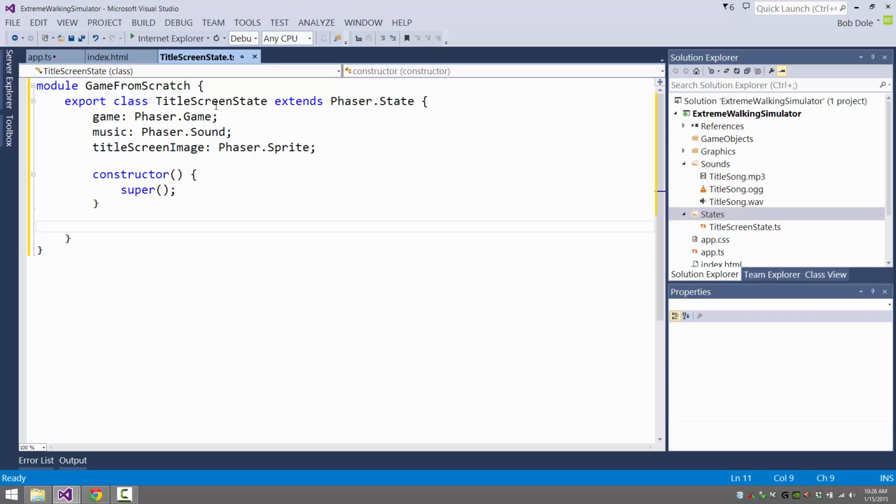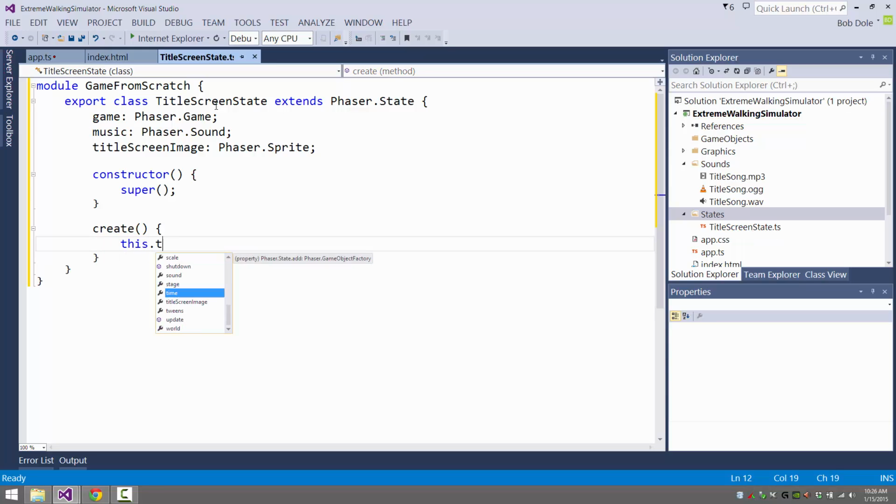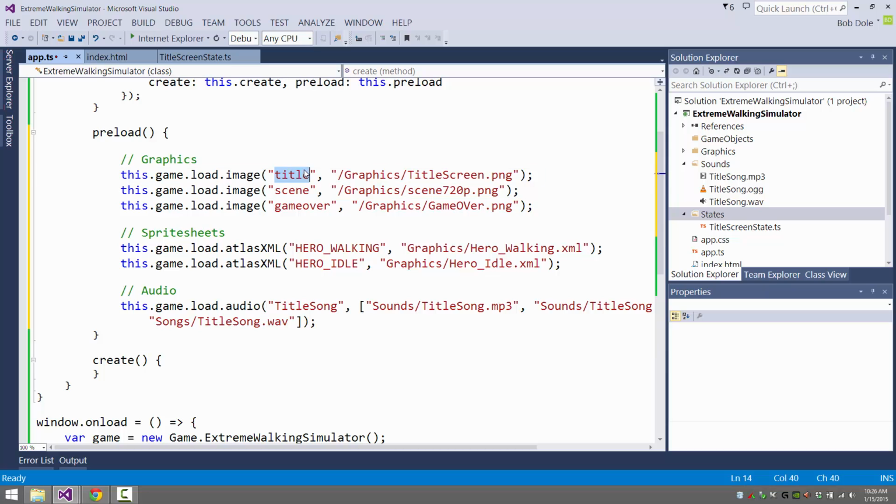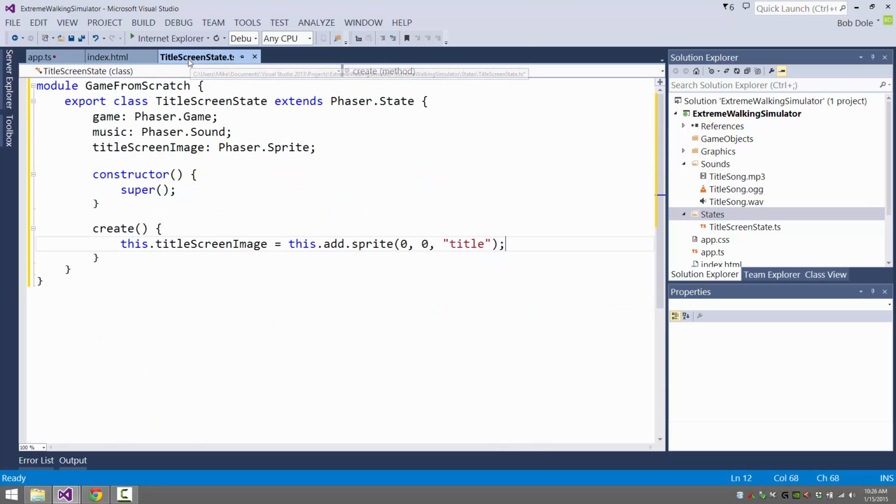So next up, we need to actually do something with this guy. When the state is created, it is going to call the create method. So let's go ahead and override that. Like so. And in it, we want to go ahead and load our title screen image equal, and then this dot, oh, it's in the state, so we'll add it directly here, dot add, and we'll add a sprite. And we're going to add it right at the origin, and we're going to use title. Title is now going to be this guy. So that's what this value here is. It's loaded globally into the game object, so it's accessible to us. So we use the key to access it later on. All right. So that is loading our graphic sprite for our title screen.